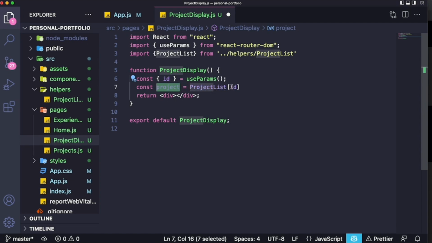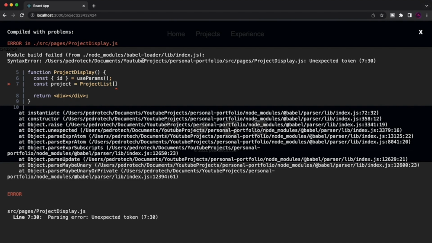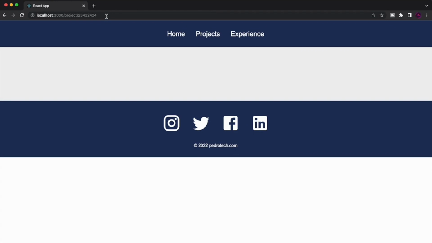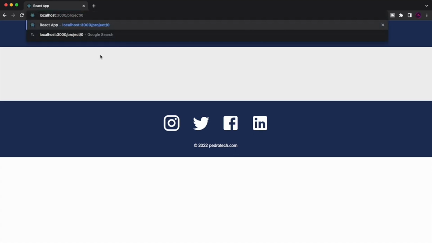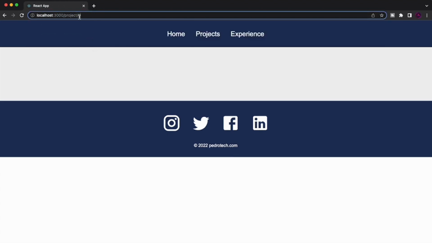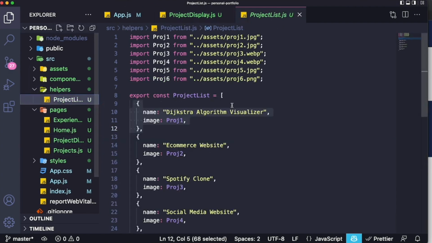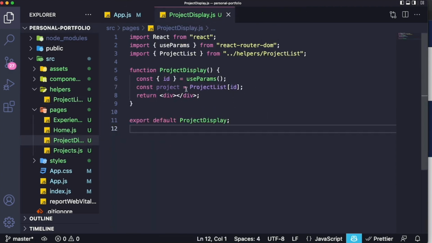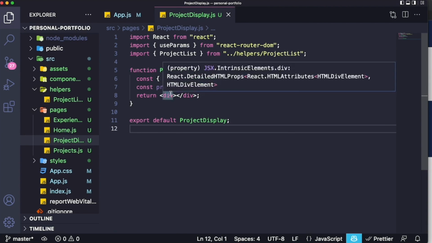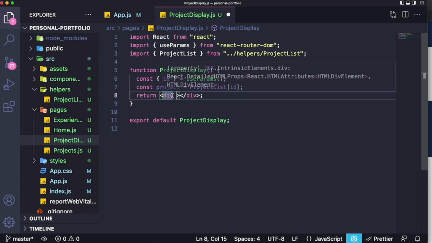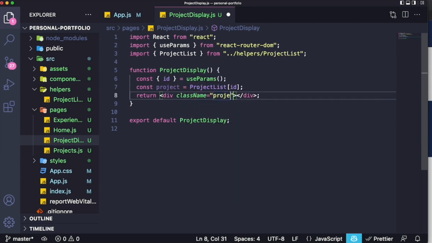So what happens now is if the ID over here is 0, for example, oh, I forgot to save this. If the ID over here is 0, then it should be displaying the first project. If the ID is 1, it should be displaying the second project, because this is the position of the project in our project list, right? So what we do now is we start building our component based on this project. So I'm going to give a class name to this div. Obviously, it's going to be called project.